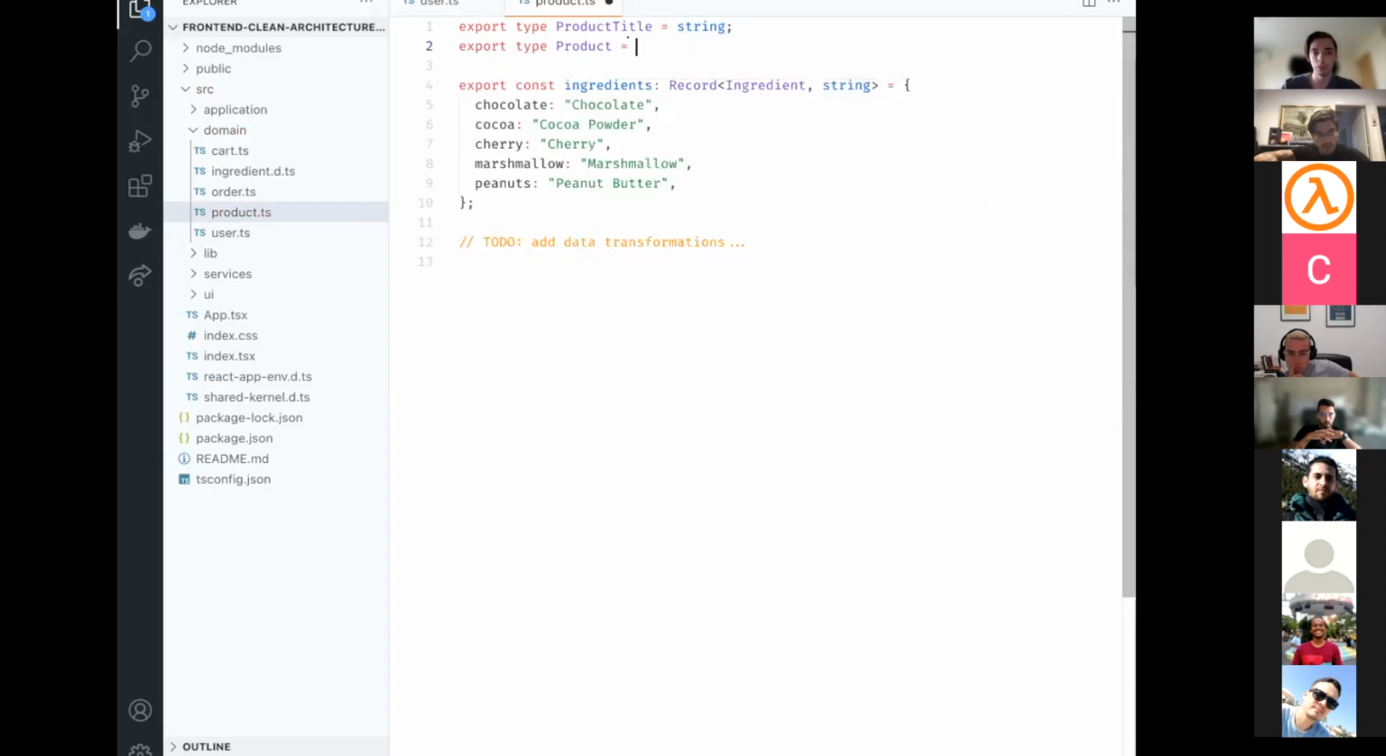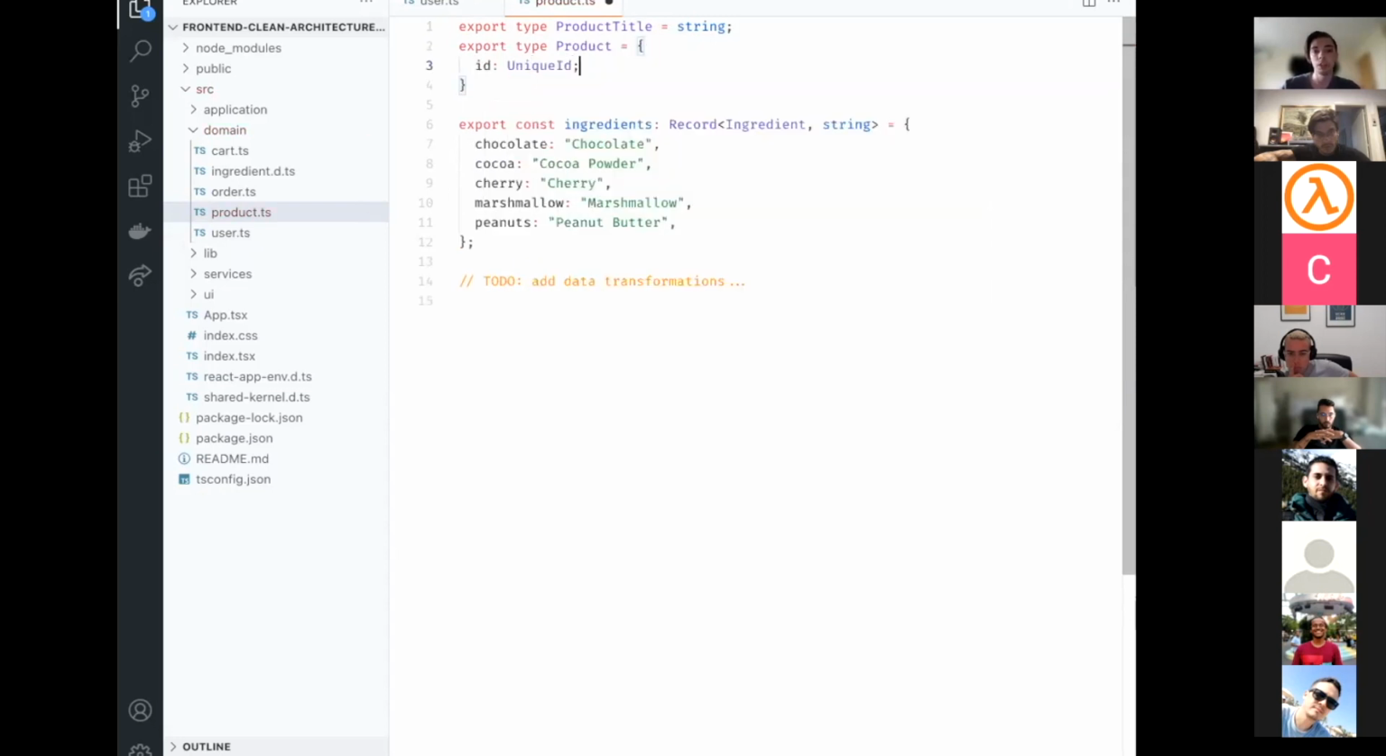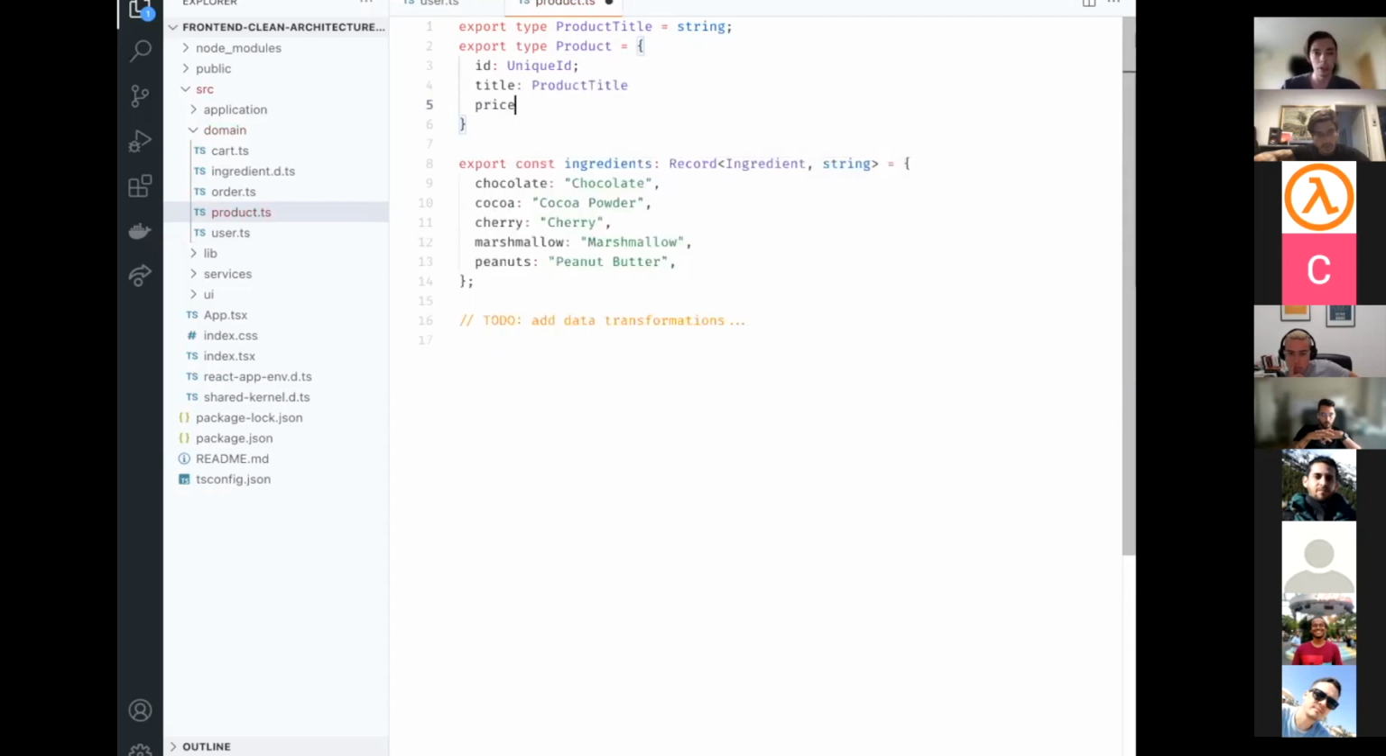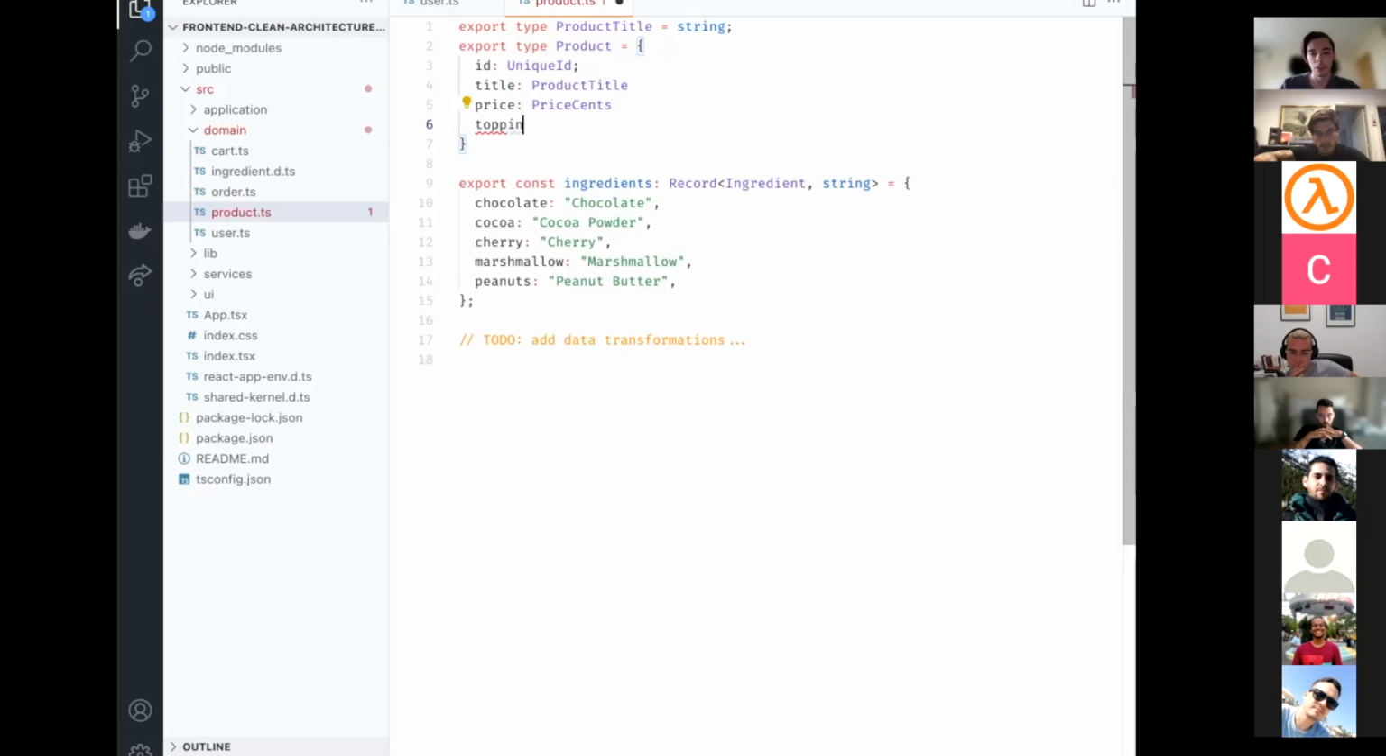Export type product, which has ID, again, unique ID, title, product title, price, which is price cents. First of all, we don't need to store the currency, so we can use just a number instead of an object. Of course, in the real app, it wouldn't be enough to store the price in a number, but for the sample app, it's much more than enough. And toppings, which is a list of ingredients again.